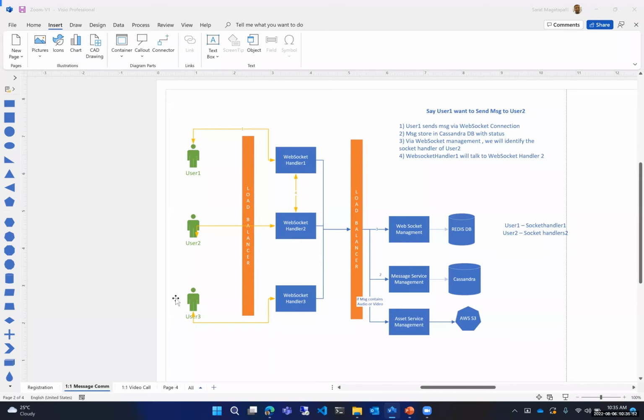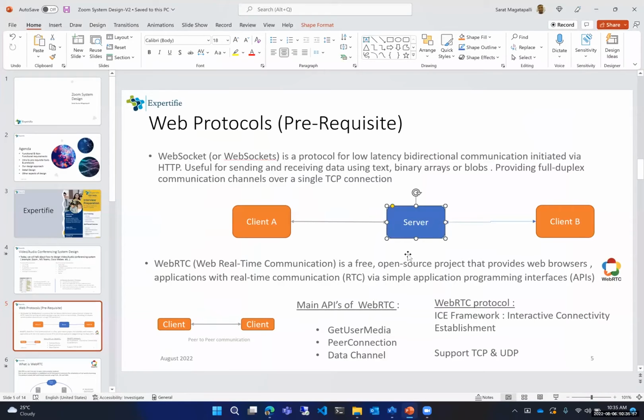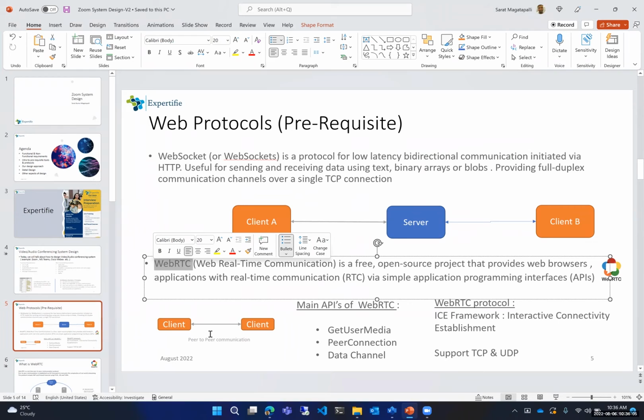So this is how WebSockets work. Since there is some to and fro between server and client, it's not a peer-to-peer communication. So in order to make it super fast, we leverage a different protocol called WebRTC. Using WebRTC, we establish a peer-to-peer communication between the two clients, so the communication is super fast. We'll talk about WebRTC in detail, and we'll see the internal components as well as the architecture of WebRTC.